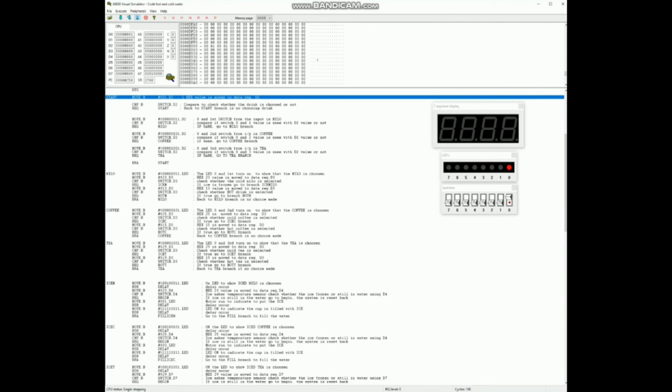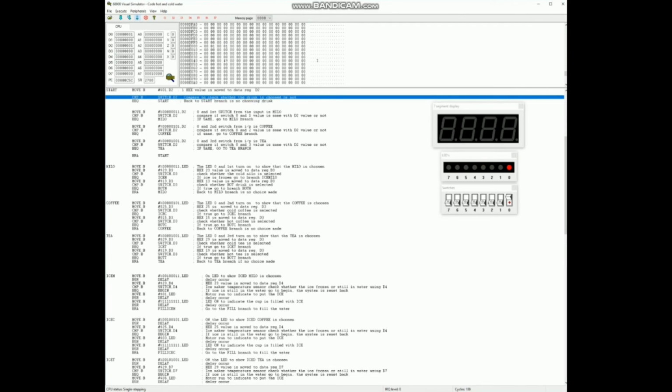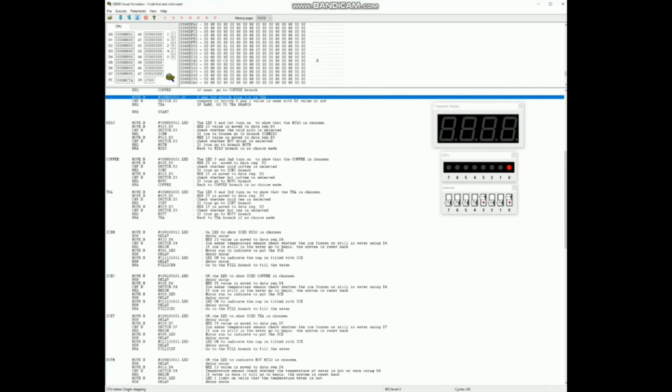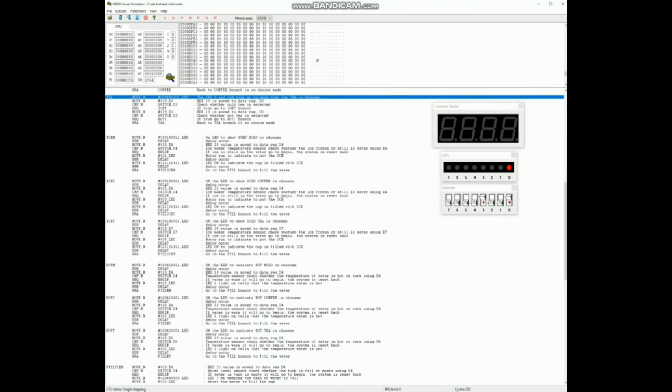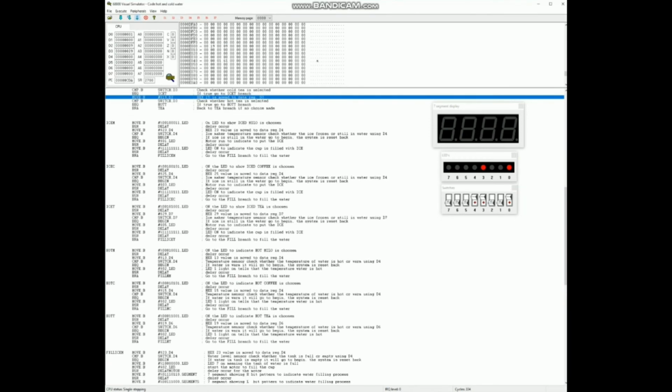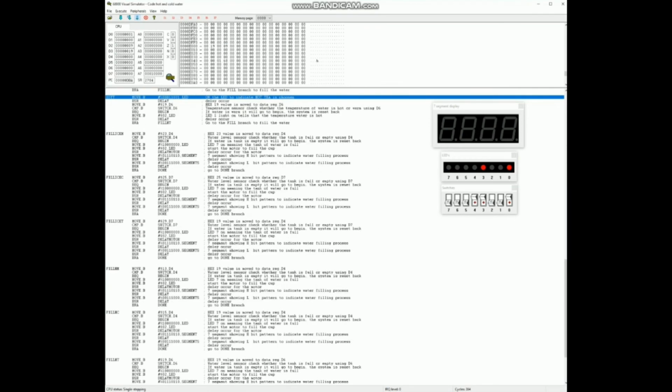For example, the user chooses now. For example, we choose tea, which means switch 0 and switch 3 must be on. Then we go to the switch. When we go to the tea, then we choose the hot tea, which is switch 4 must be on. Okay, there is a temperature sensor that checks whether the temperature of the water is hot or warm using P6.